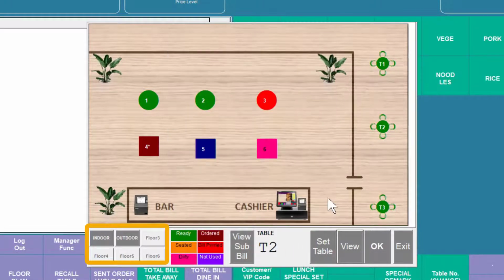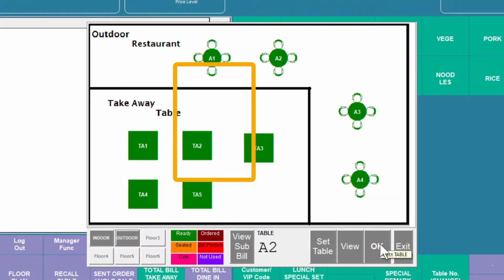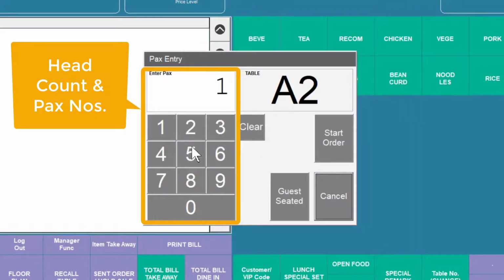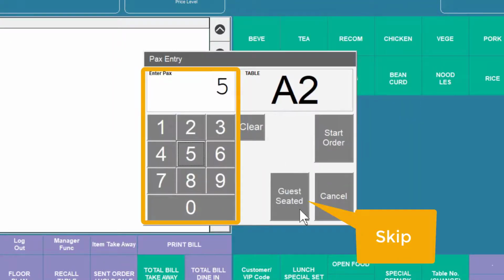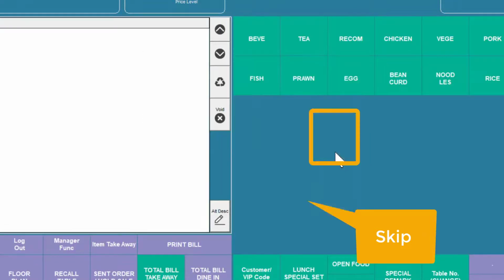We support a maximum of 6 floor plans. Over here I've only activated 2 floor plans, indicated as indoor and outdoor. Open a new table now. Choose the number of packs as well. You may skip the guest seated step if your customer is ready to place orders.